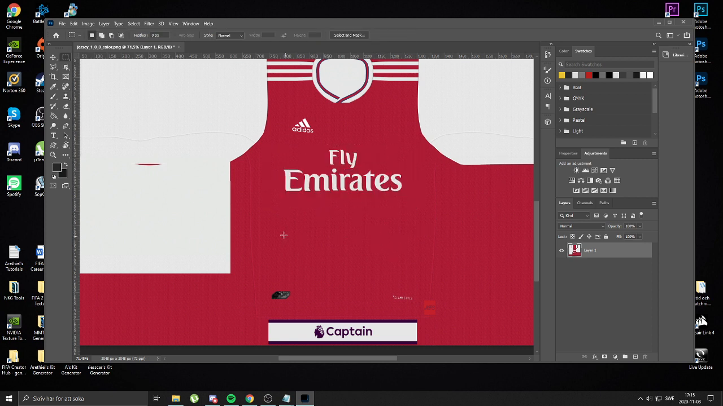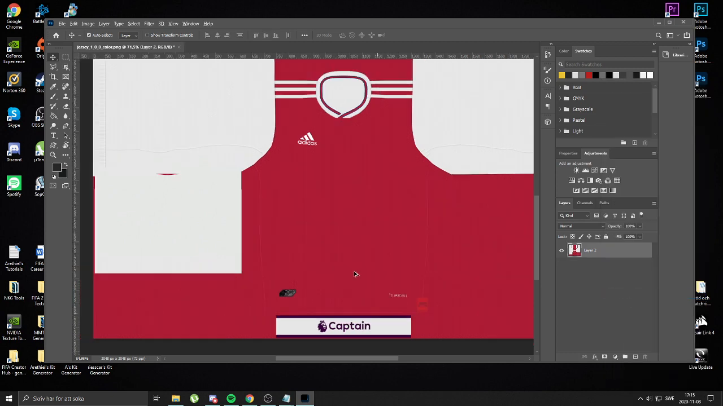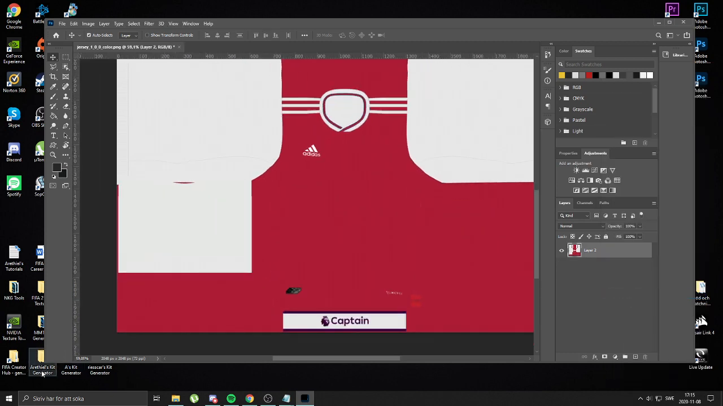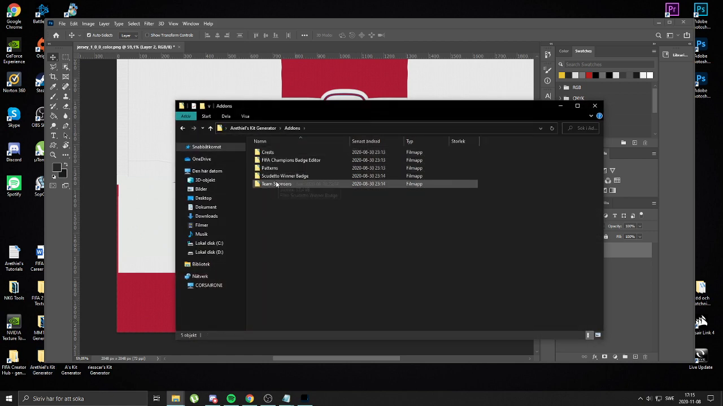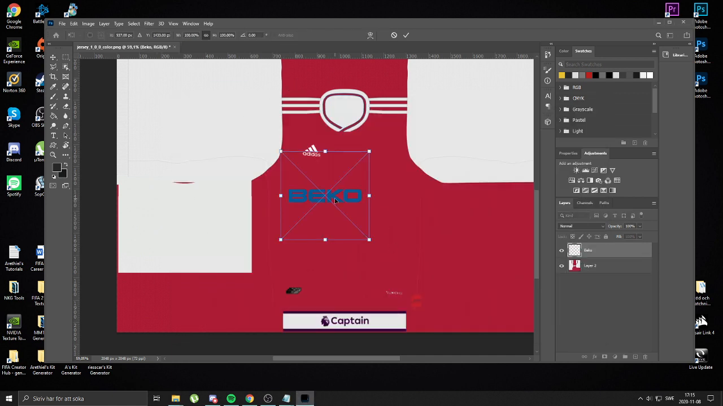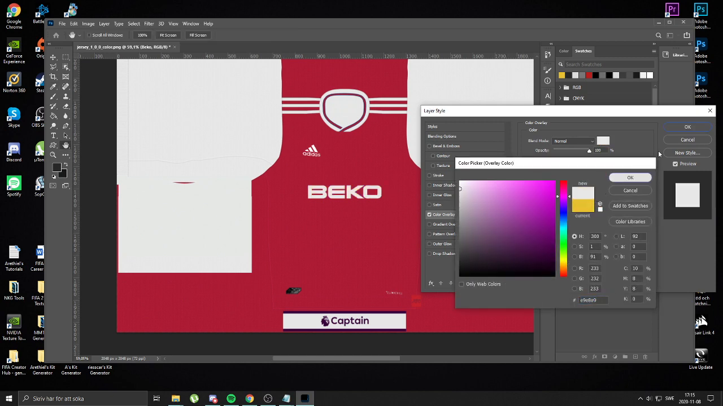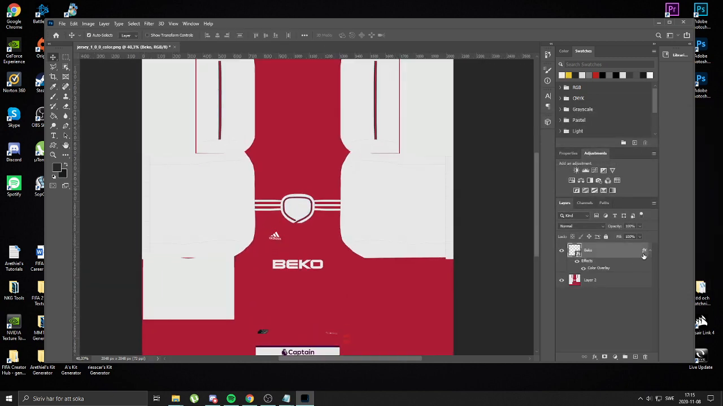So that's one way, a bit slower way I suppose. The faster way, the way I mostly do it, you just select the texture underneath, Control J, and then you just drag it over, and then you just merge those two, and boom, clean texture. You can then go to my kit generator, add-ons, team sponsors, and let's say Beko. You want Beko as the new sponsor for Arsenal. Boom. We want to make it white. Boom. There it is.